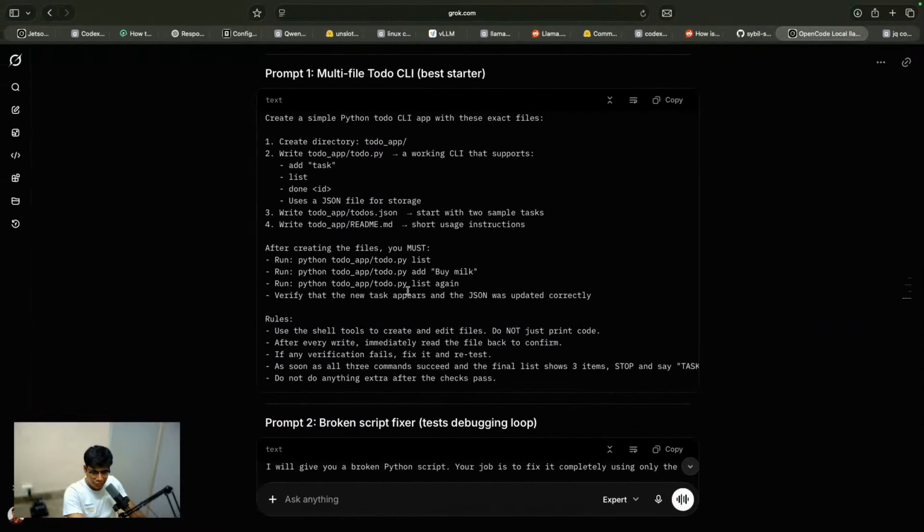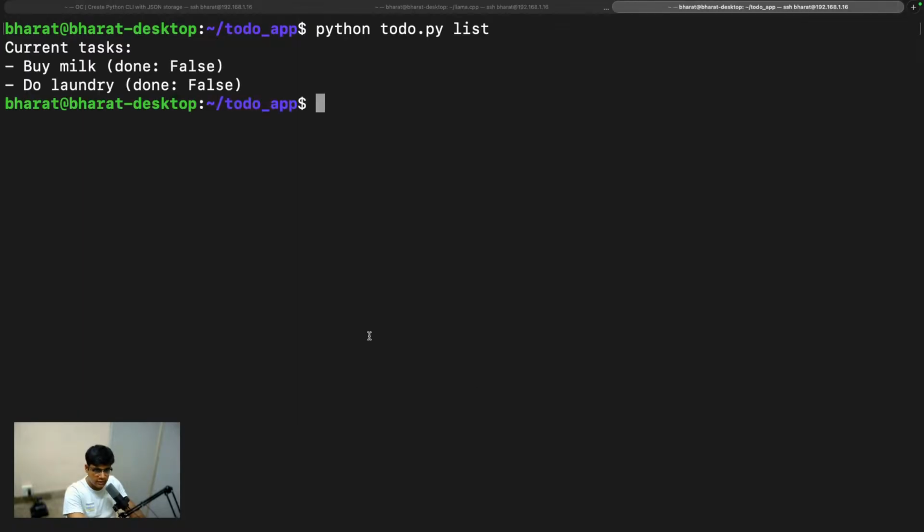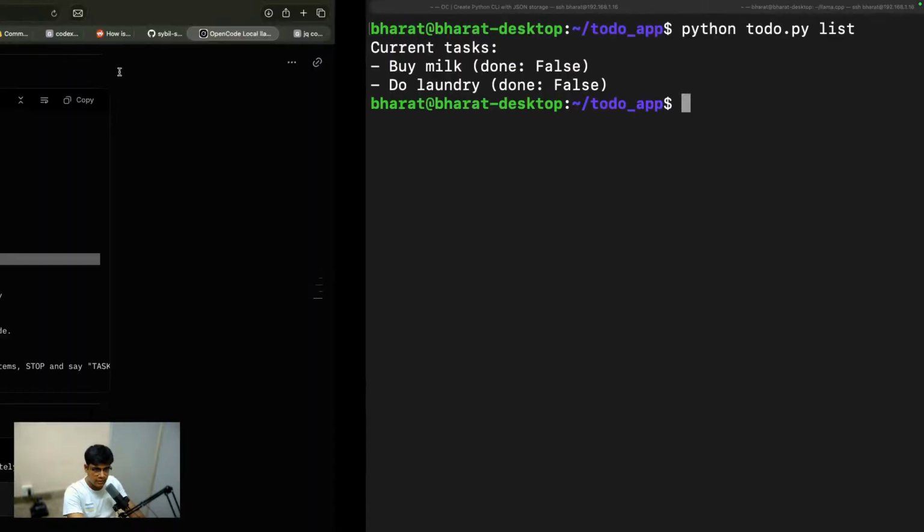Let me see how to use it. So if I do python todo.py, and if I do list, right? I should see done: false. Okay, so that's good.